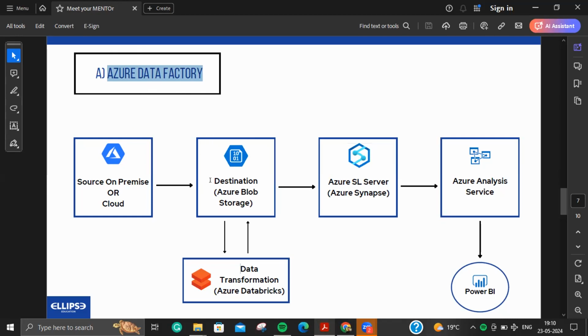So there are two things. First is the address, second is the authentication. Then only data factory can do the job, right? So now we will understand the process of creating a connection and also the way of authenticating it, right? So we'll understand that now.